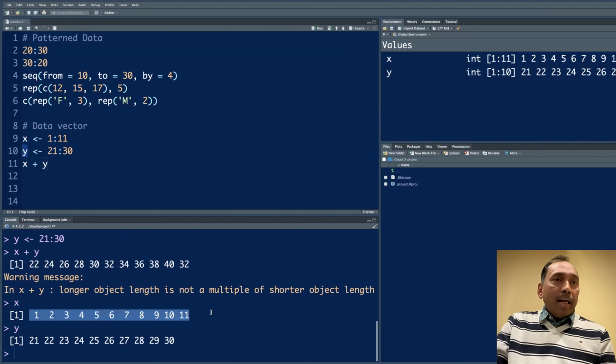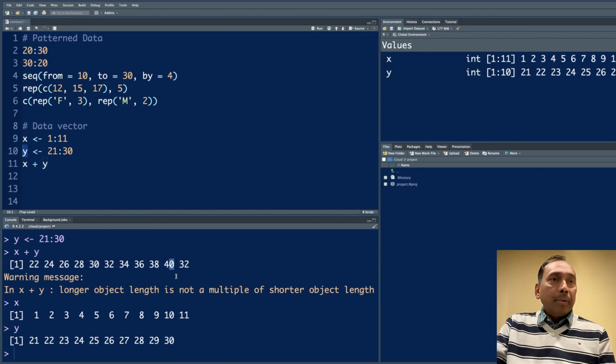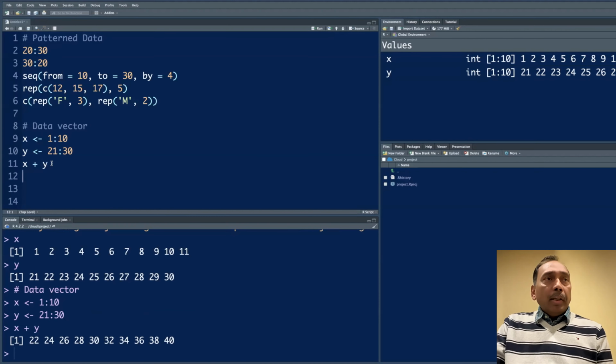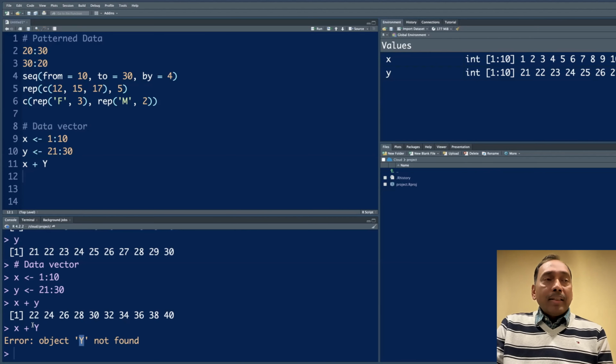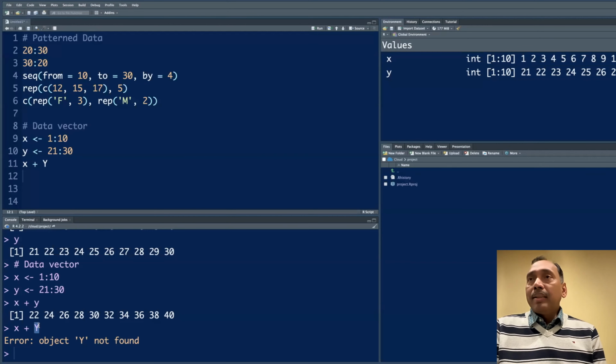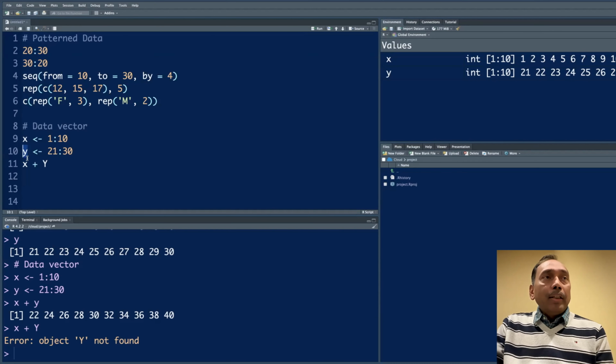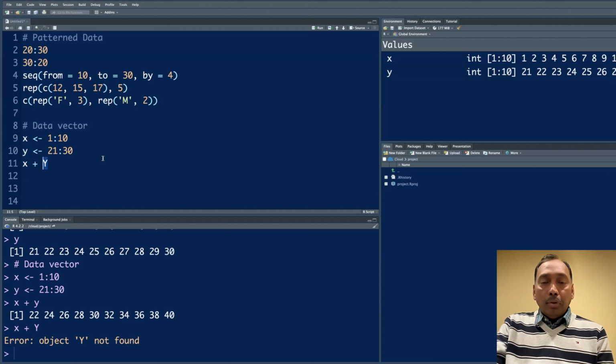So once 10 plus 30 is exhausted with this 40, then for the 11th one, it goes to the first number here and adds that. I'll stick to 10. If instead of this lowercase y, I did uppercase Y, it says object Y not found. Because R is case sensitive, it doesn't recognize a different case. If your data was stored in lowercase y, then you have to use lowercase.